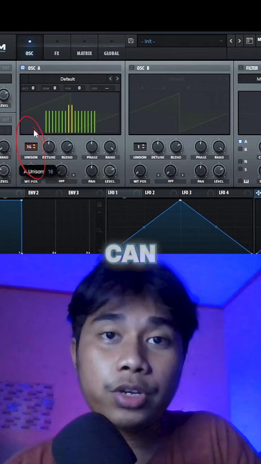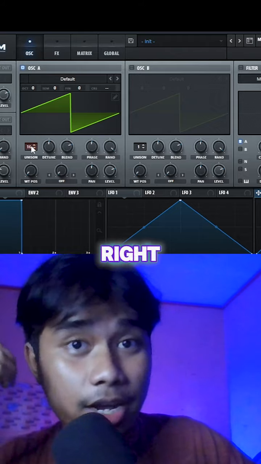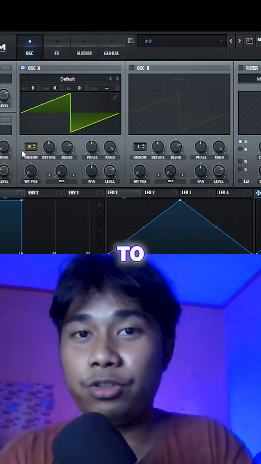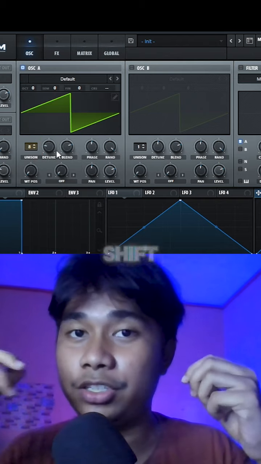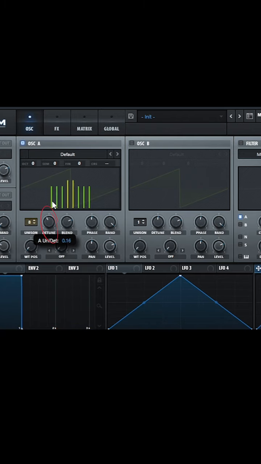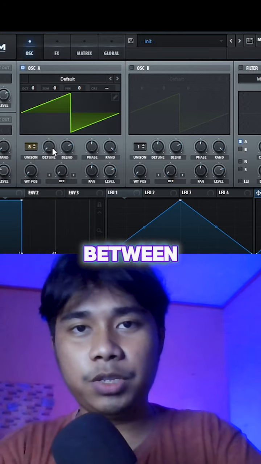In Serum, you can go up to 16 voices. Check it out. You can already hear the change, right? It's super noticeable. Let's set it to 8 voices for now. When I start adjusting the detune, you will hear how the pitch shifts. The more I turn it left or right, the bigger the difference between the pitches.